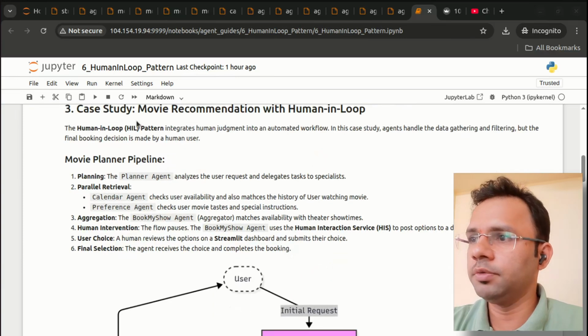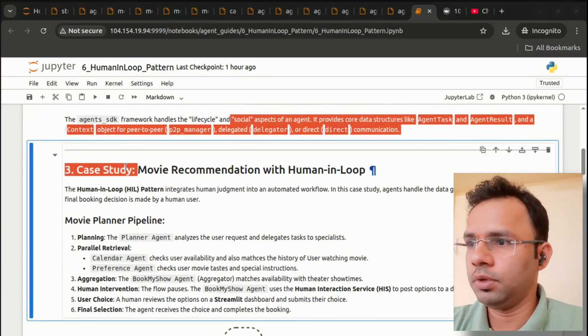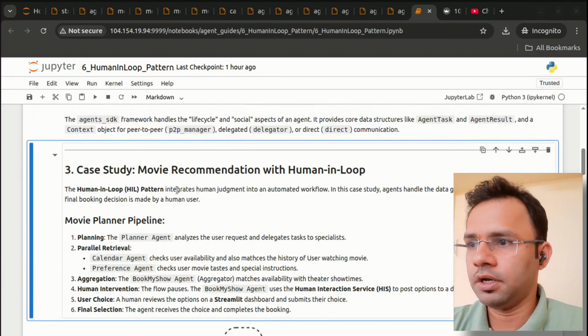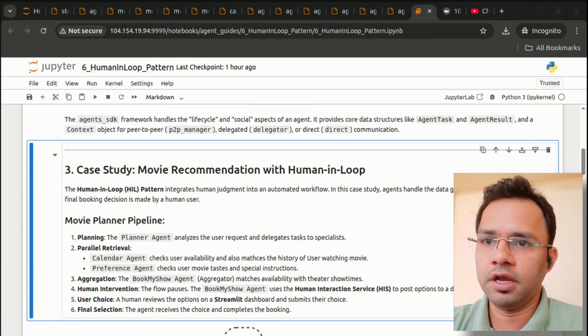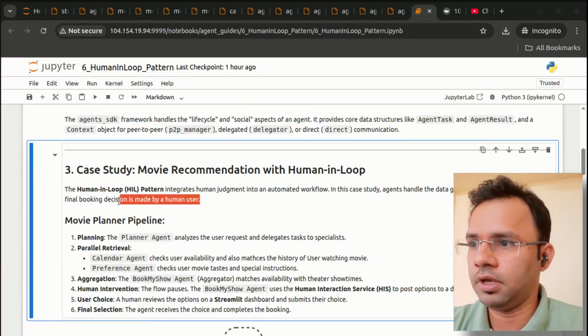So let's start with our case study, movie recommendation with human in loop. The human in loop pattern integrates human judgment into an automated workflow. This is a case study where agents handle the data gathering and filtering. Basically, the sub agents will do this, but the final booking will be done by the human itself, by giving a final decision.